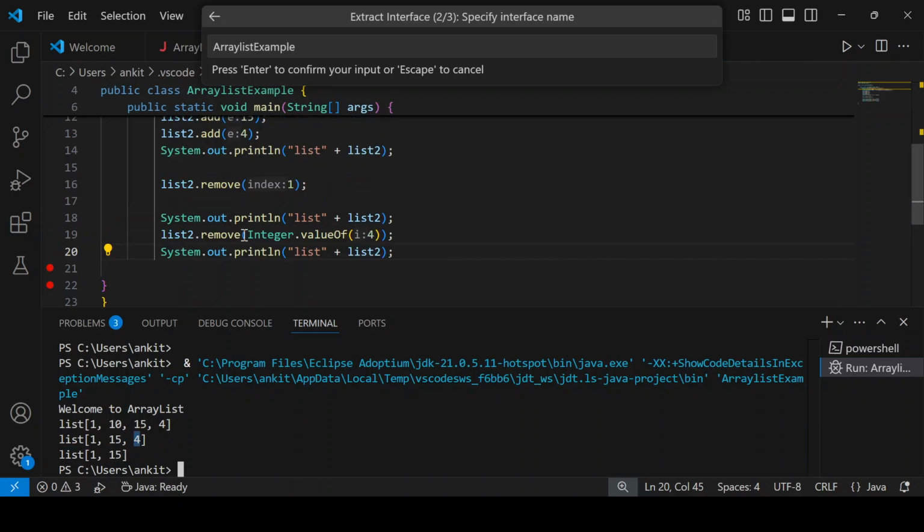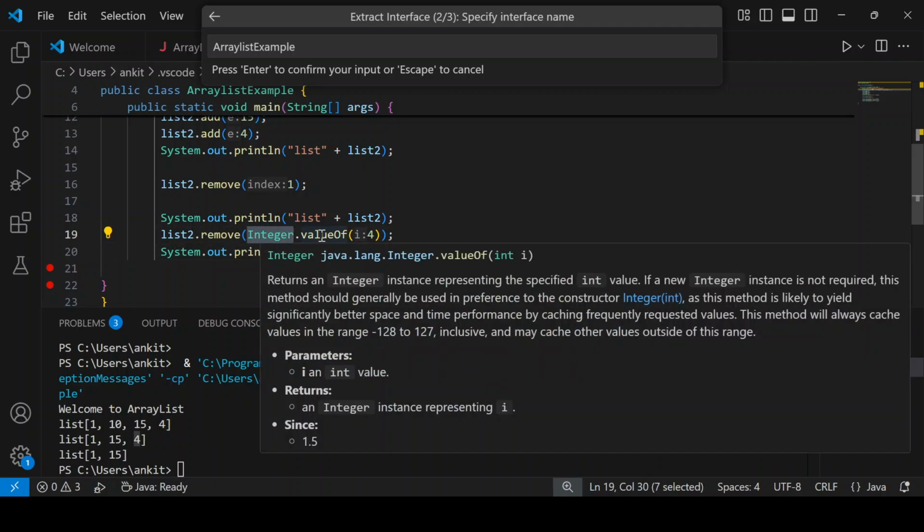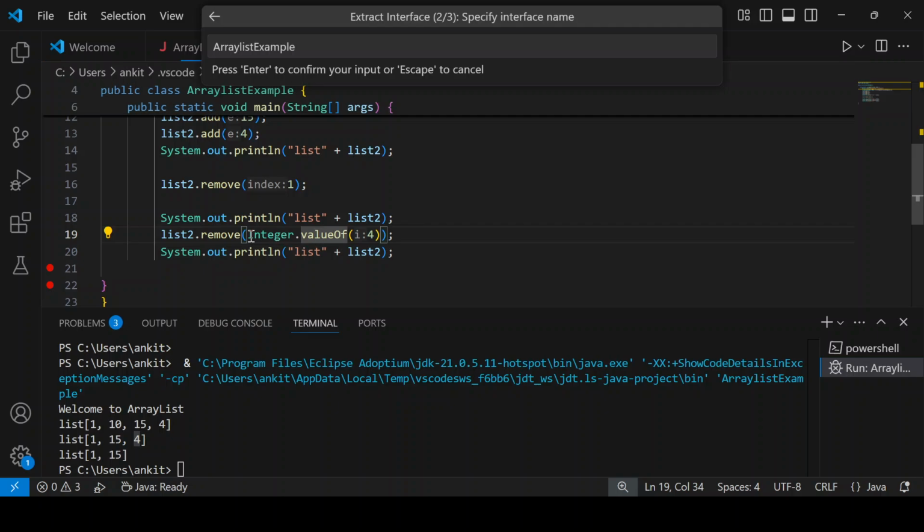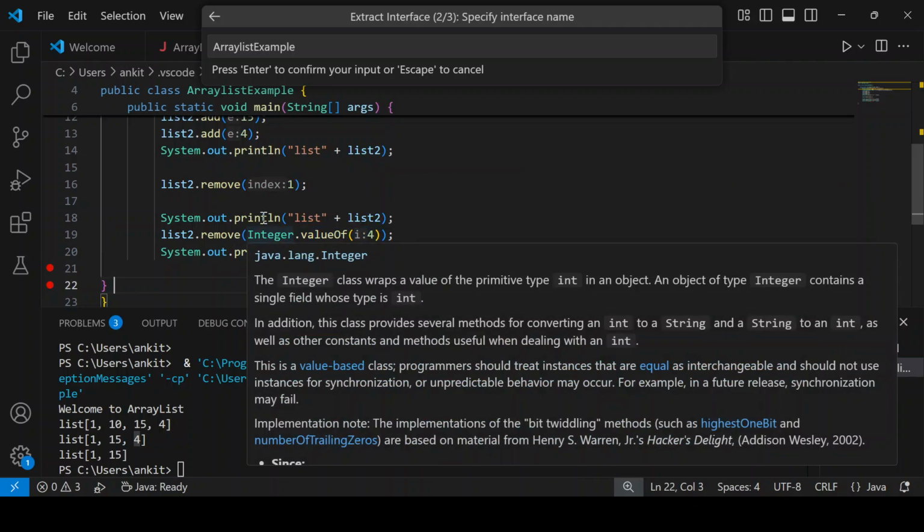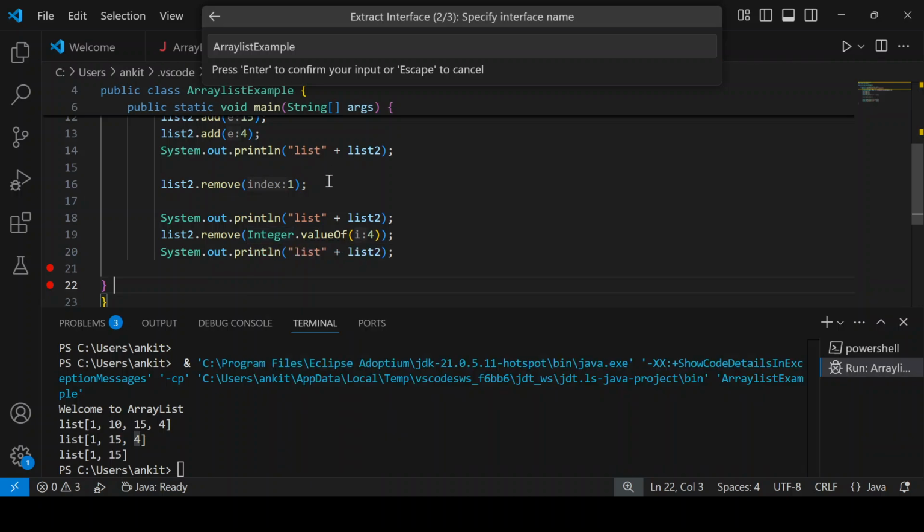So there are two ways. One is we pass the index, another one is we pass the value. So you must be wondering why I put integer value. So basically ArrayList just accepts the object. It doesn't work on the primitive types. So we have to explicitly do it while removing, but while adding we don't have to do it.